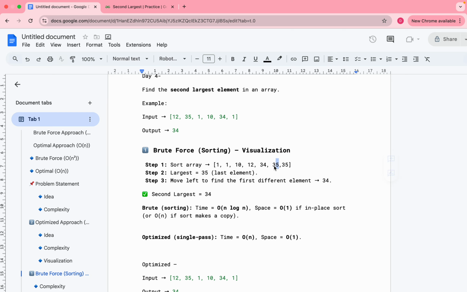It should not be equal to the largest element, and that condition we are also going to add. So we are going to move from right to left and find the difference. The first difference that comes should be the second largest element. Fine.